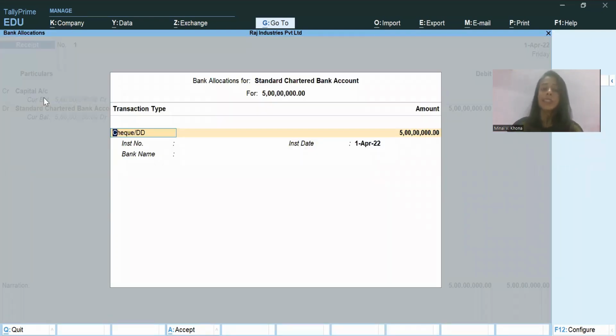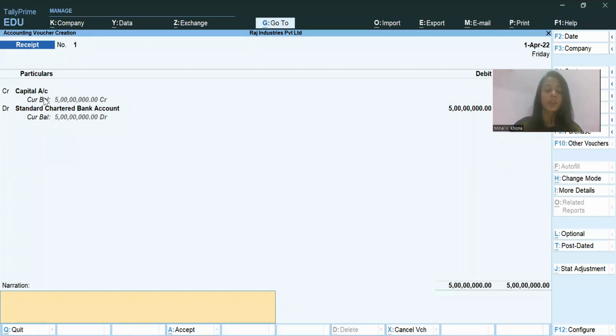Now, this is my dialog box, which would ask you what you are receiving money through. If you're receiving your money through a check or a demand draft, I can give the instrument number here. Instrument number is nothing but your check number, instrument date, and the bank name. All right, here I need to write narration.